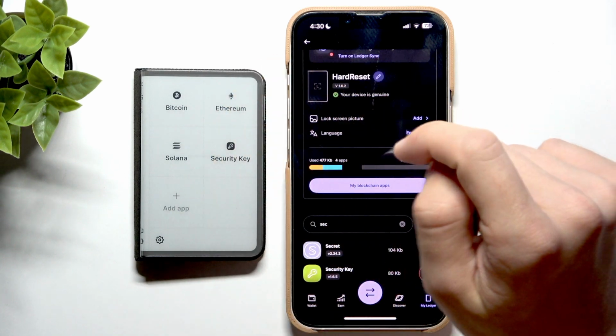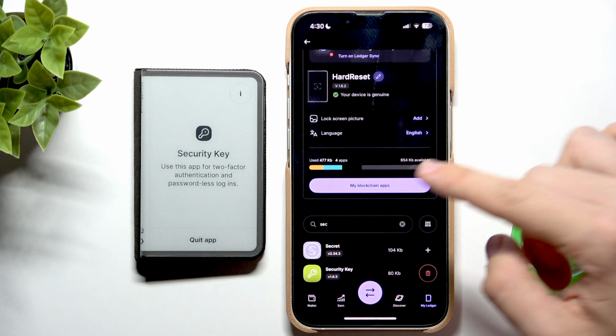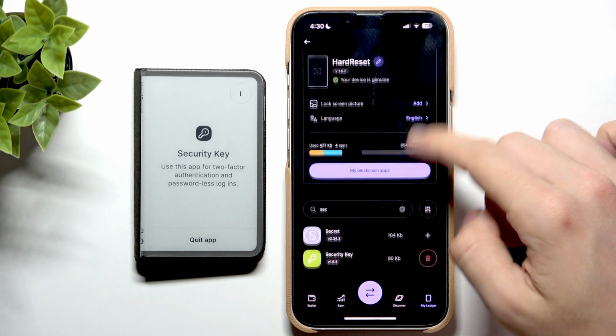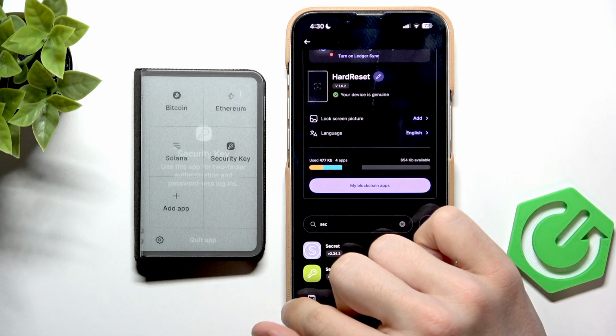Okay, now let's open it. And yes, it's basically it. Once it's opened, you can use it for two-factor authentication and passwordless logins. So I think that's pretty useful, and I'm gonna quit it.